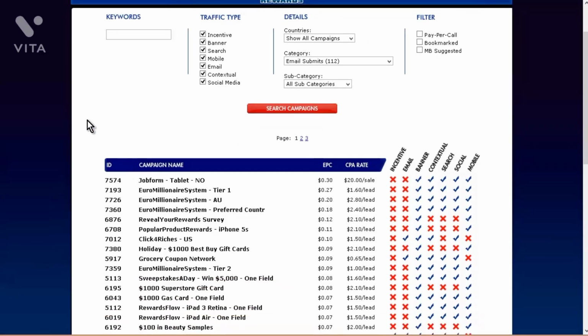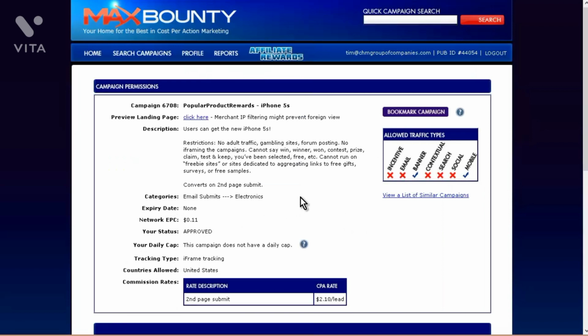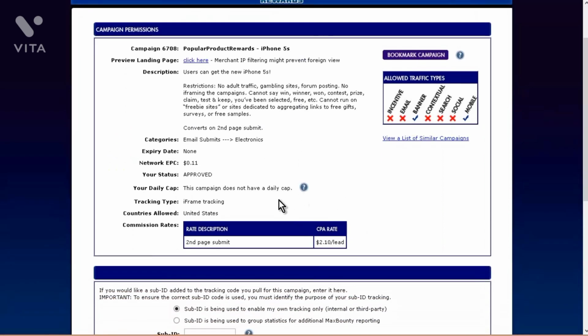Okay, and then we have this sorted by EPC for email submits. Okay, so just find one here that you want to put on your site. I'm going to have a look at this iPhone 5S one here. So it pays $210, and it shows you up here what traffic type you're allowed. So it says mobile and banner are allowed.